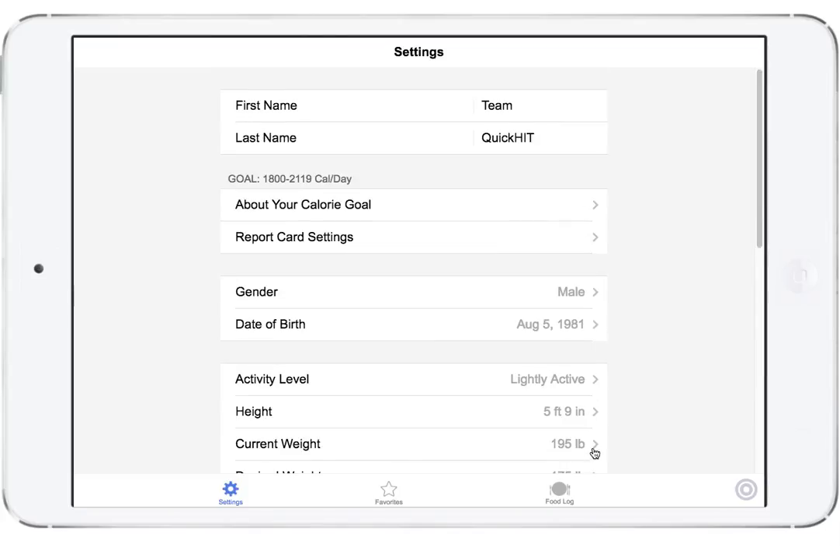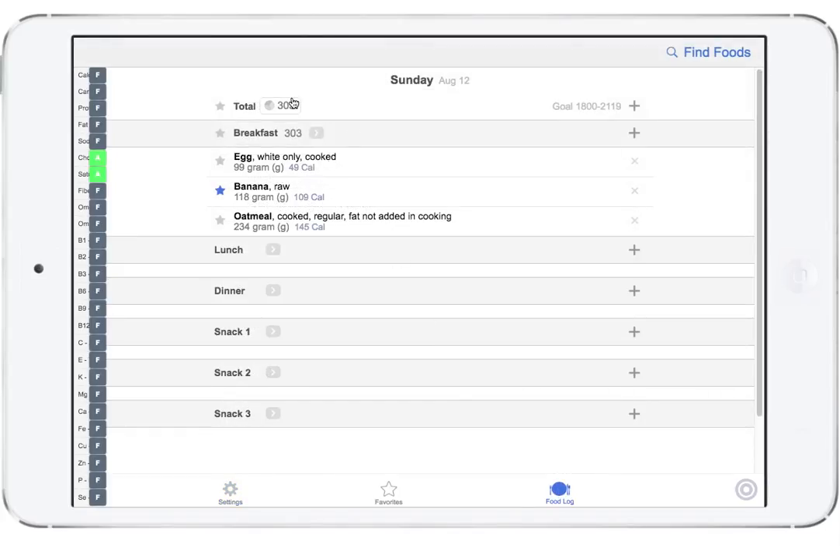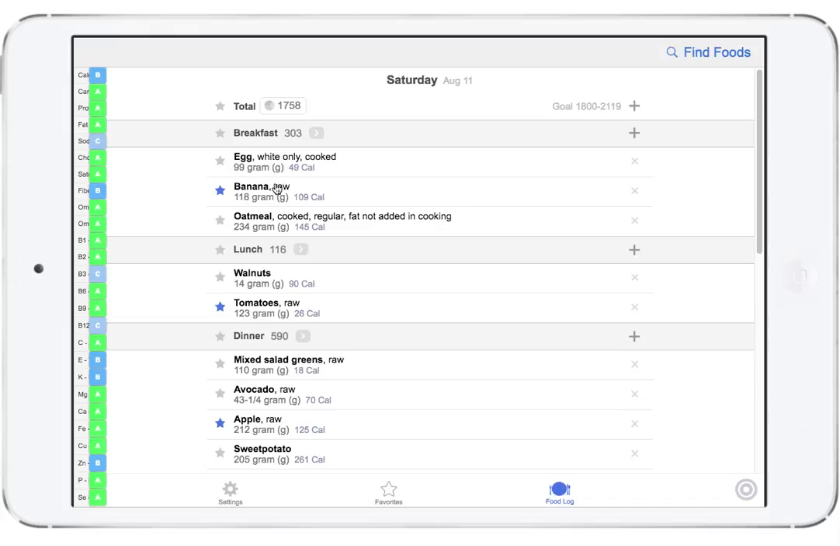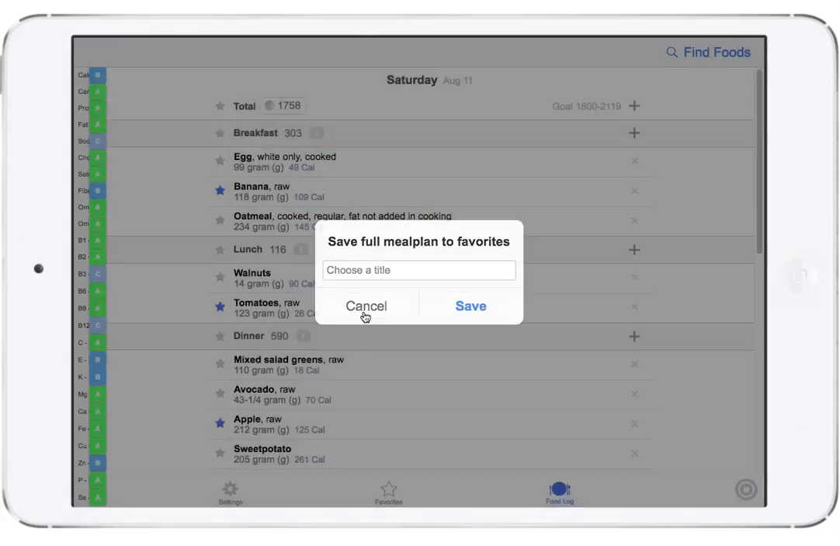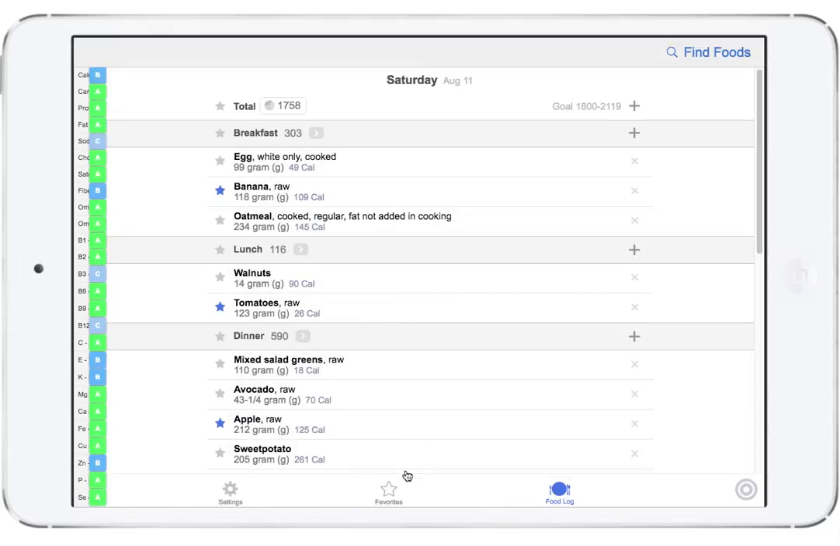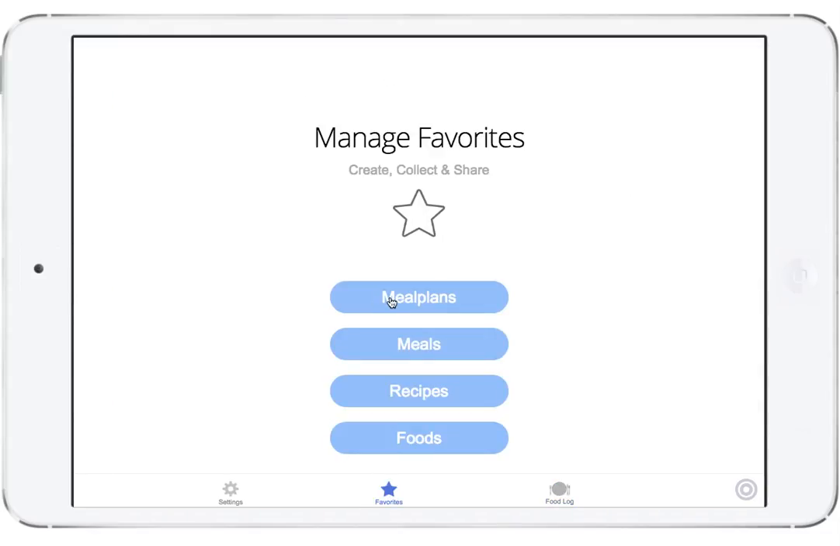And back on the food log, so if I created a full day, as an example here, and I wanted to star that total, I can star that full meal plan to my favorites. Or if I just wanted to star this dinner, I can star this dinner to my favorites. So it's very easy later to either use this side menu to access your saved content, or you can come down here to favorites. All your saved full meal plans are here, full meals, and recipes can also be journaled. So your coach or trainer can share content with you, and you can also create your own content to plan ahead.